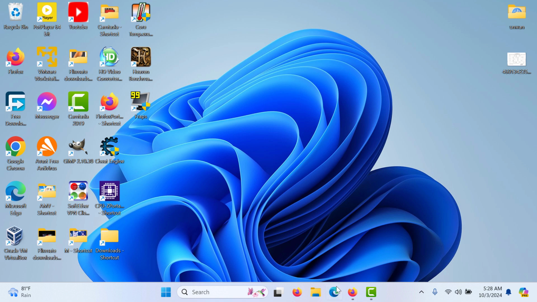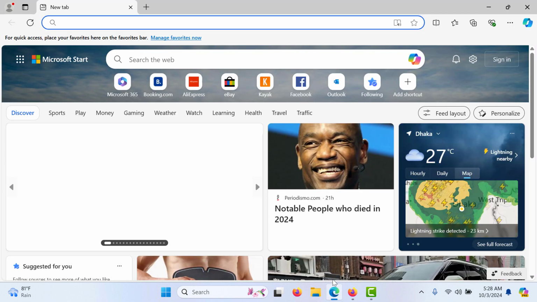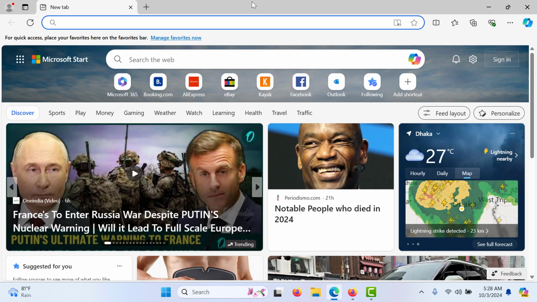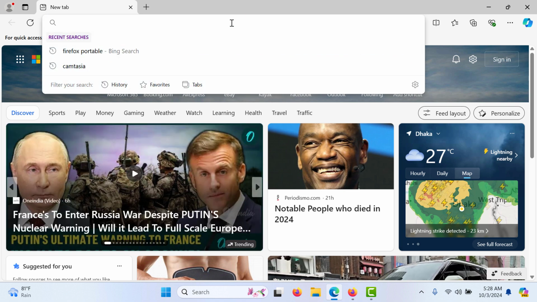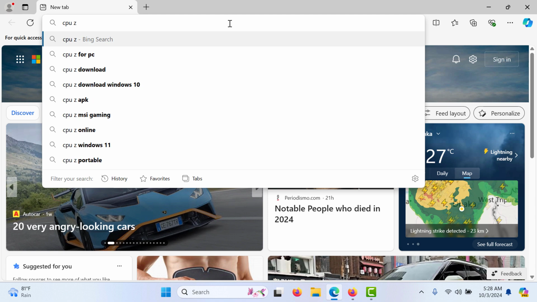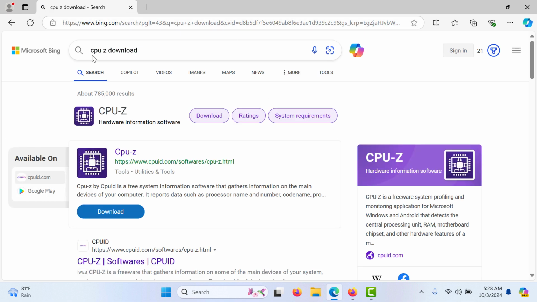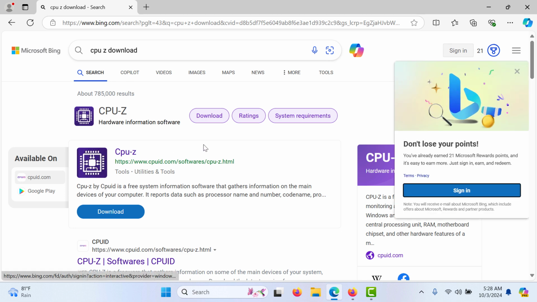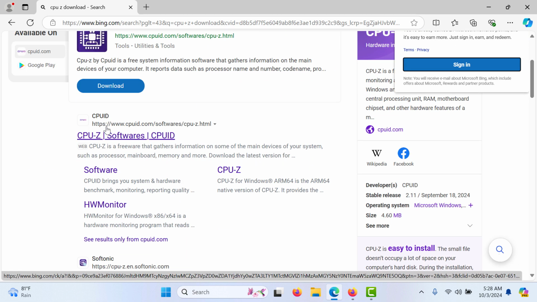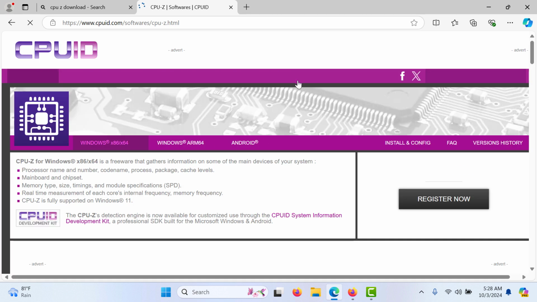So let's first of all open our browser. I'm opening my Microsoft Edge, and then you have to go to the search bar here and type out CPUJet and let's say download as well. So you have the website here, CPUJet, right in front of us, but we need to go to this link which has cpuid.com. Okay, this is the link, so we want to click on that.